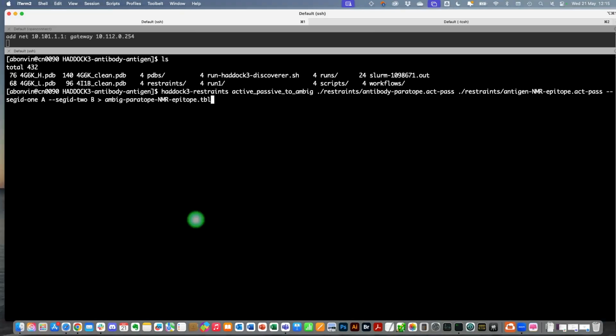So now I give the command from the tutorial. I run active-passive-to-ambig. So this is the restraints file. I give the list of active and passive residues for the antibody. I give the list for the antigen. I assign chain A to the first one and chain B to the second one. It's important that your restraints file match the chains in your file, otherwise it will not be recognized and will be discarded.